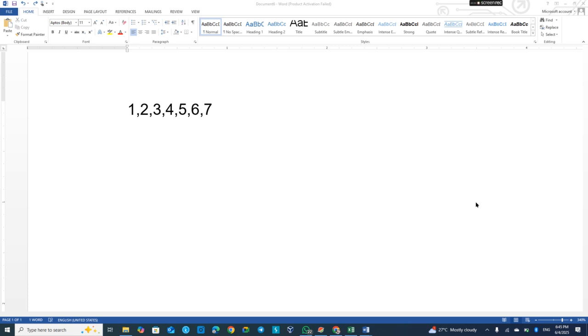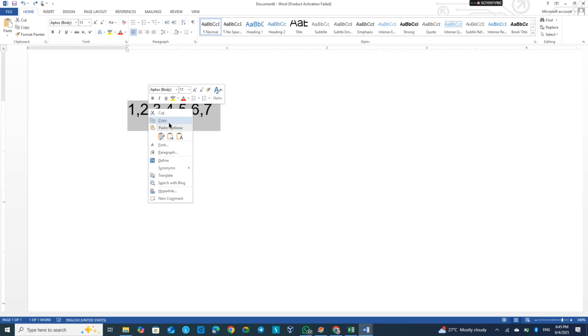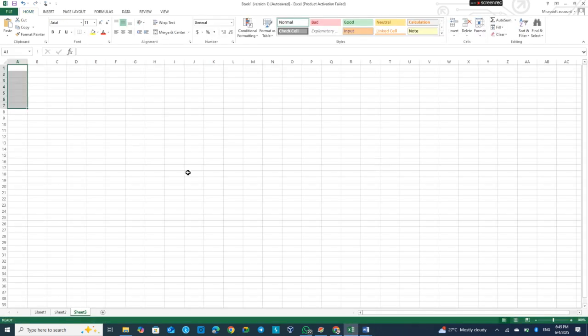Now, if you want the numbers to be horizontal, I'm going to use a method for you. Then if you want them to be vertical, I'm also going to use another method. So let's say we want the numbers to be horizontal. This is the number here. Then I'm going to copy it from wherever it is. You copy the numbers, then you move to your Microsoft Excel.